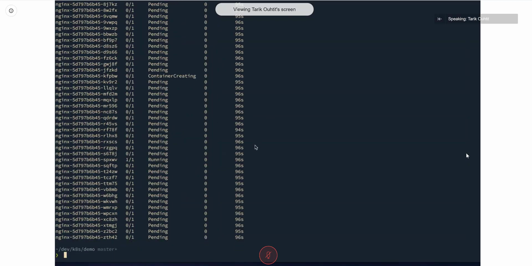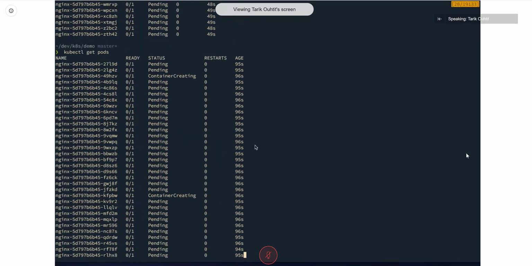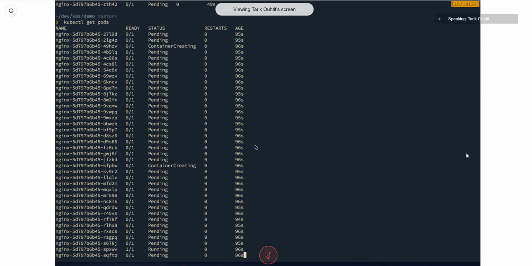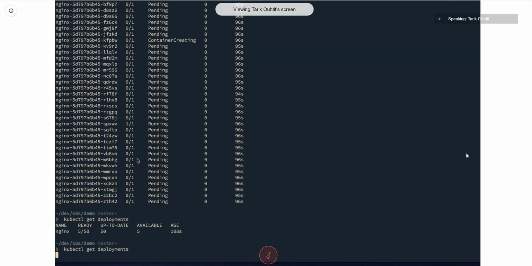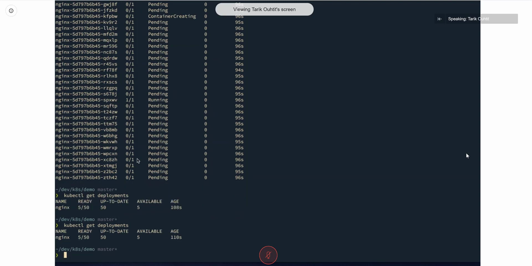Now if I go back here, I can see my containers are starting to fire up. It's taken around 60, 90 seconds, and I've already got some containers running. If I look here, I see 5 up and running, and very shortly, these will start increasing up until we've got our 50 up and running.